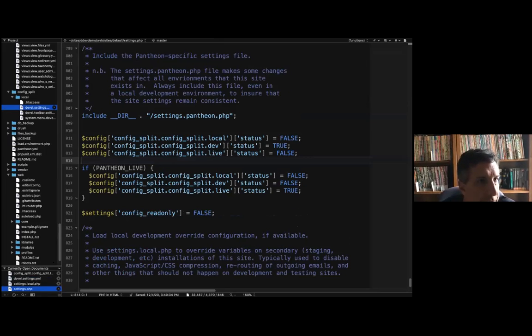Would config-only prevent you from enabling devel via checkbox? Yes, absolutely, Matt.